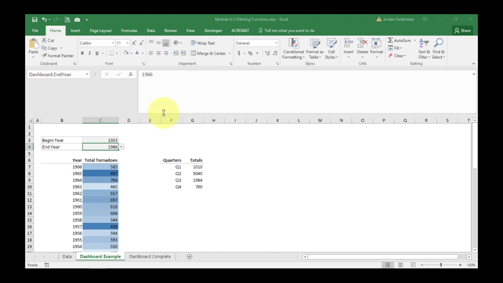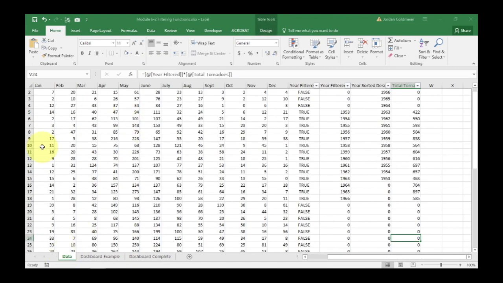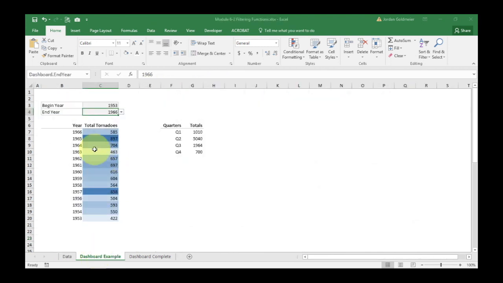So if I make changes to the data on the back end, it's going to automatically be reflected on this dashboard. And furthermore, as I change these values here, it's going to automatically update. So I don't have to change the values and hit an update button. It all is living, and it all works very quickly.